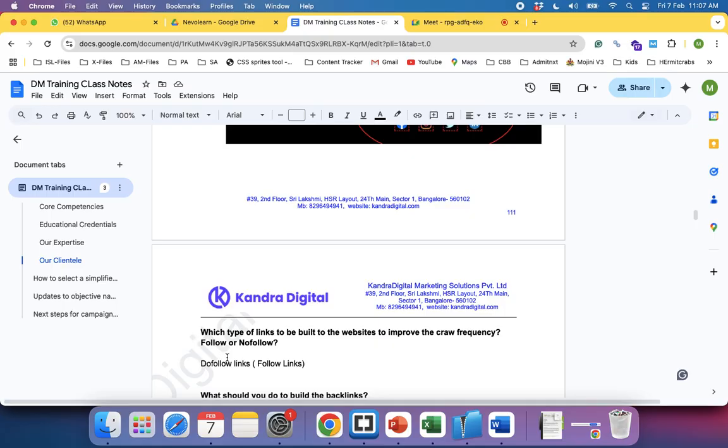So one more thing is PA, and DA. DA and PA are used for that. DA is domain authority, PA is page authority. What is PA? Yes, DA is domain authority.